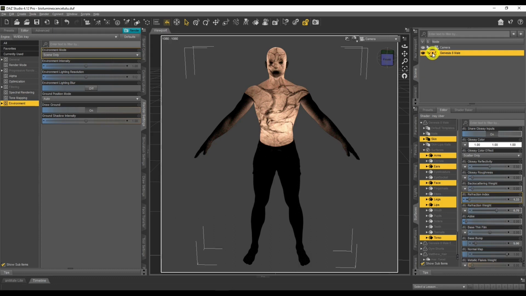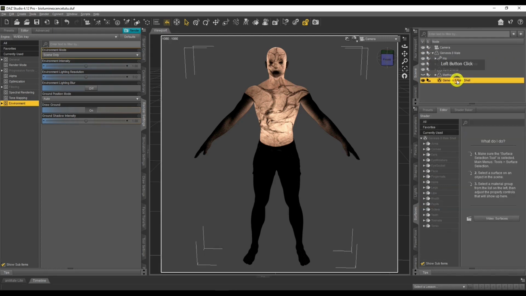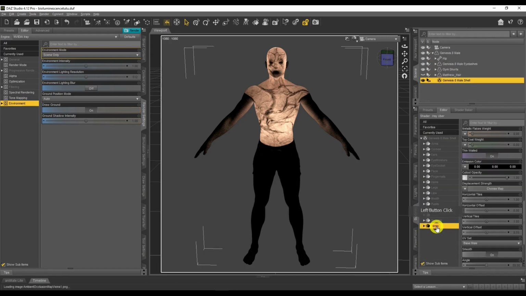So if I go into here, just hold that, hide that, sorry. Genesis 8 male shell, click on that. So we go to the torso first. You may want to do this individually, so you don't want to do one tile setting for one particular part of the body. The torso tile setting will be different to the face or the head, and then the arms and the legs will be different as well, just because of the way they are structured.